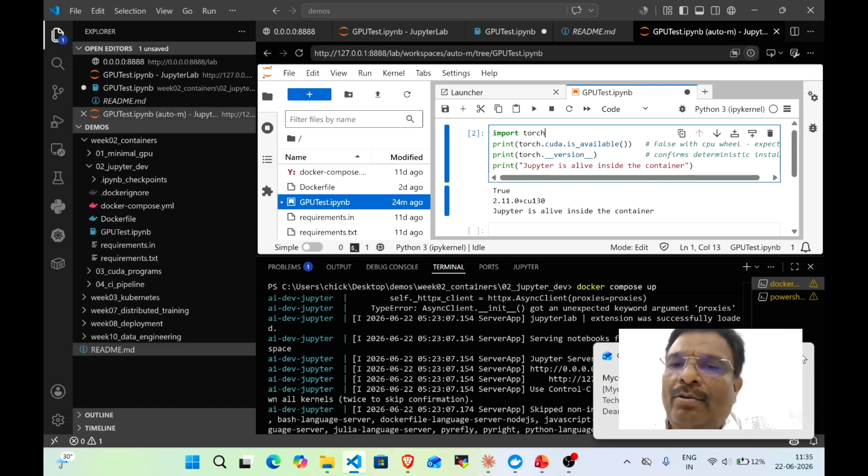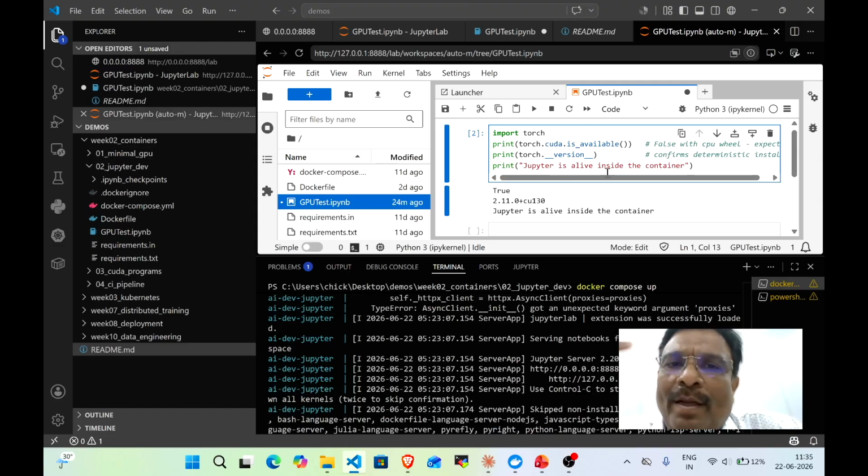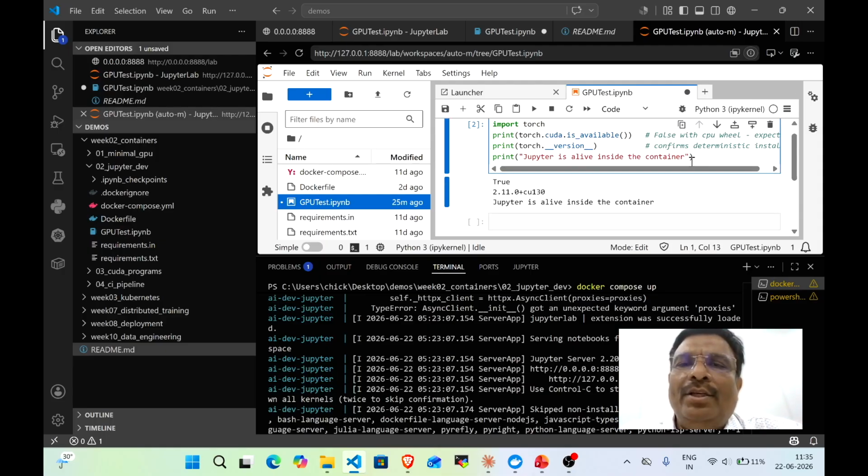I am also trying to check whether GPU is present or not, and what version of torch is installed, along with a lot of other things. And let us print "Jupyter is alive inside the container", because inside the container now I'm able to run the Jupyter notebook, right? So this is how it's going to execute the program.